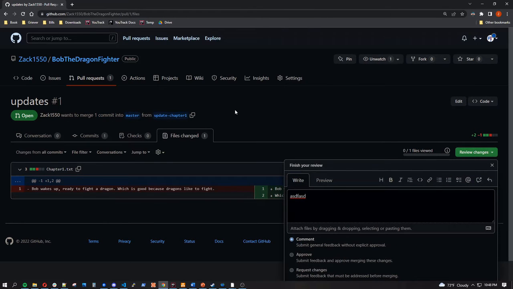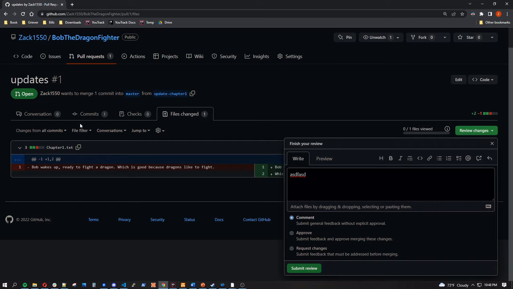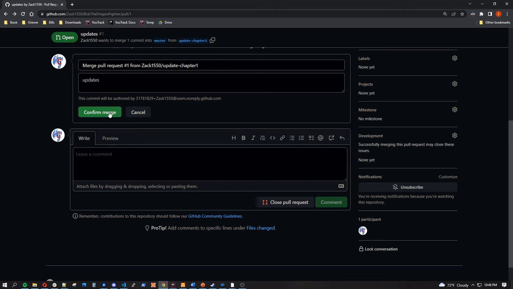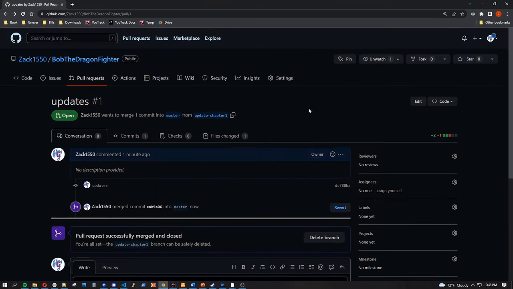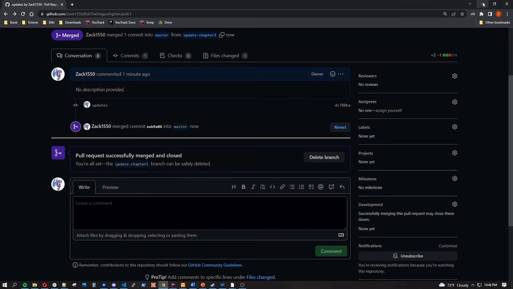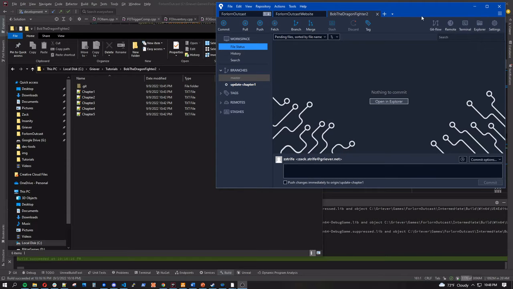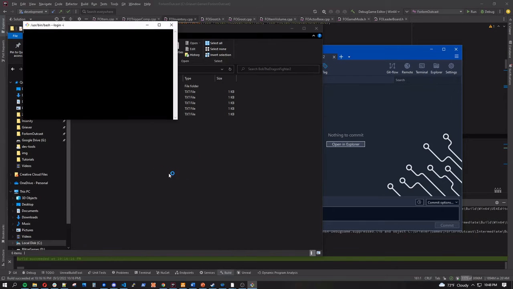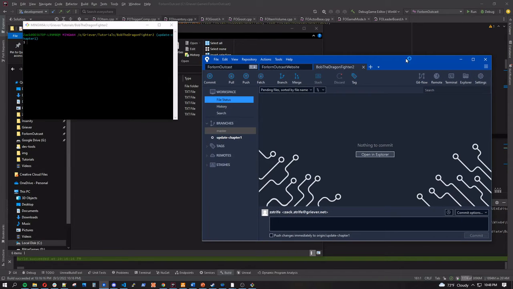Once I'm done with this, someone else would sign off, and then eventually whoever is in charge of this is going to click the merge button. And now it is merged. So let's go back to SourceTree. And I want to also go back to GitHub, and to the CLI as well. So we are on the update chapter 1 branch. We're done with it, and we're going to go back to the master branch.